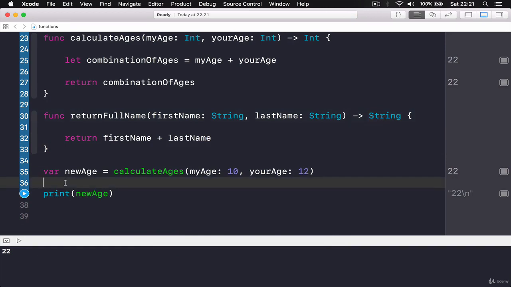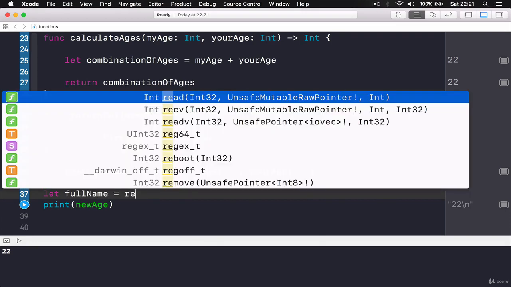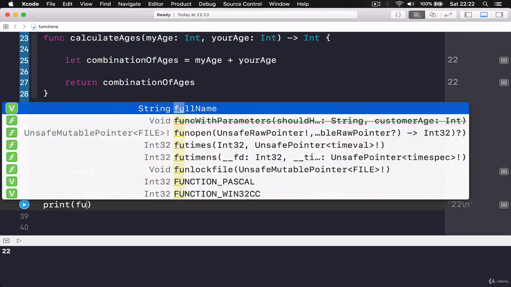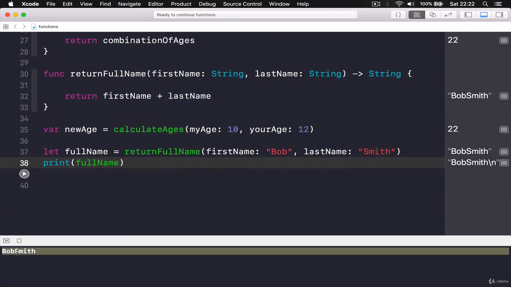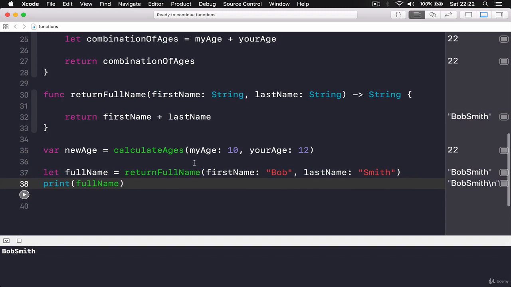So if I say let full name equals, and I'm calling my function returnFullName and pass Bob, Smith, and if I print my full name now and run, it's going to print Bob Smith, and you see that Bob and Smith are connected, so there are no spaces in between our text.